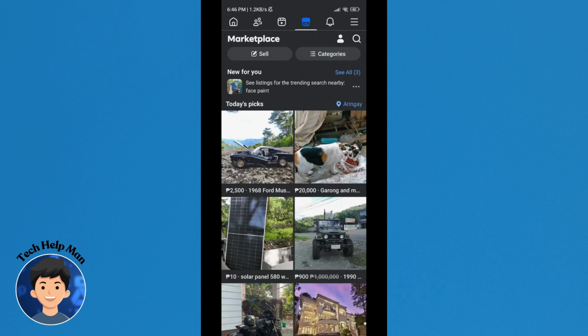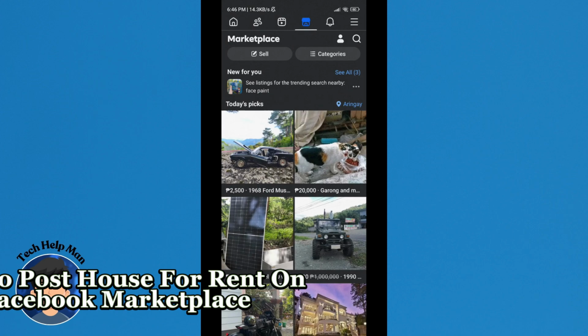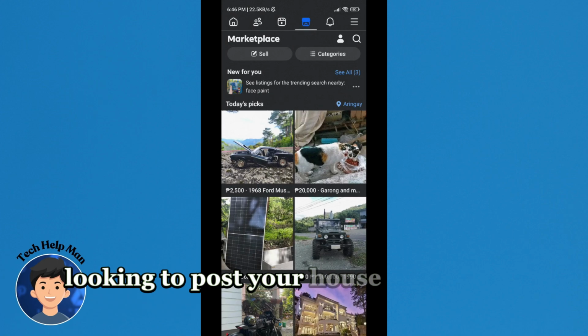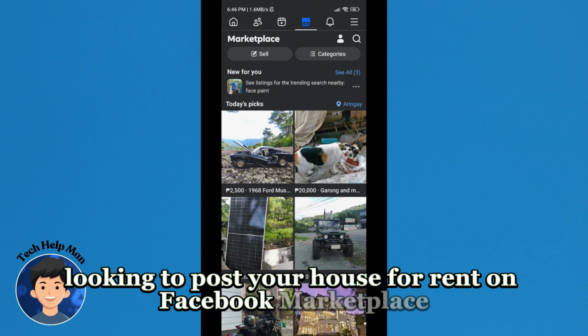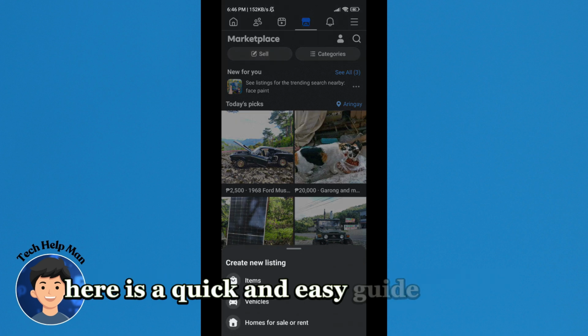Today, let me show you how to post house for rent on Facebook Marketplace. Looking to post your house for rent on Facebook Marketplace? Here is a quick and easy guide.